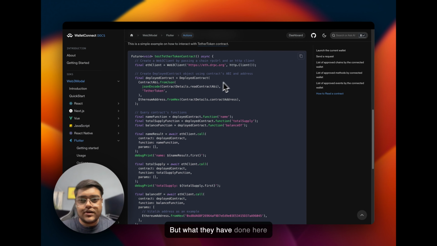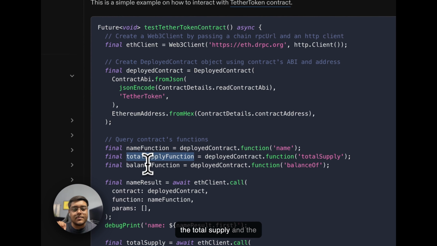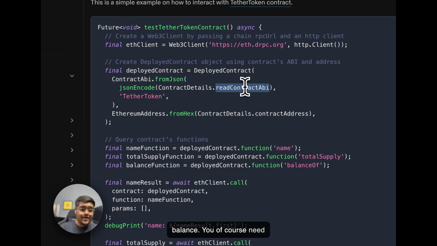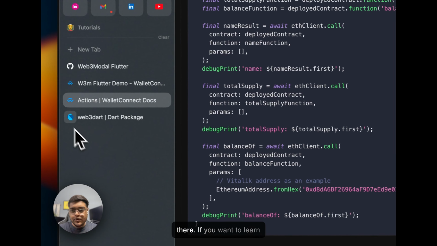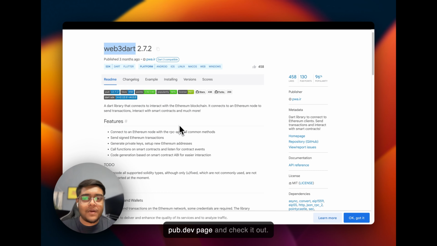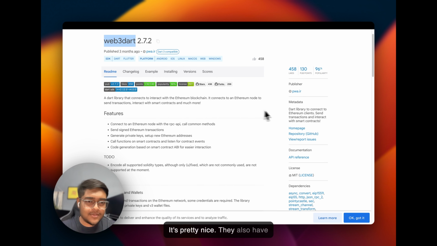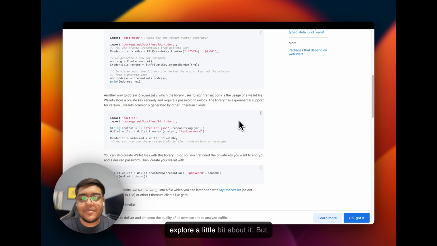But what they have done here is use the Tether token contract. They get the name, the total supply, and the balance. You of course need the ABI and the address, and you can interact with it over there. If you want to learn more about Web3 Dart, go over to the pub.dev page and check it out. It's pretty nice. They also have some extensive documentation, so it might be worth a shot to read through it and explore a little bit.